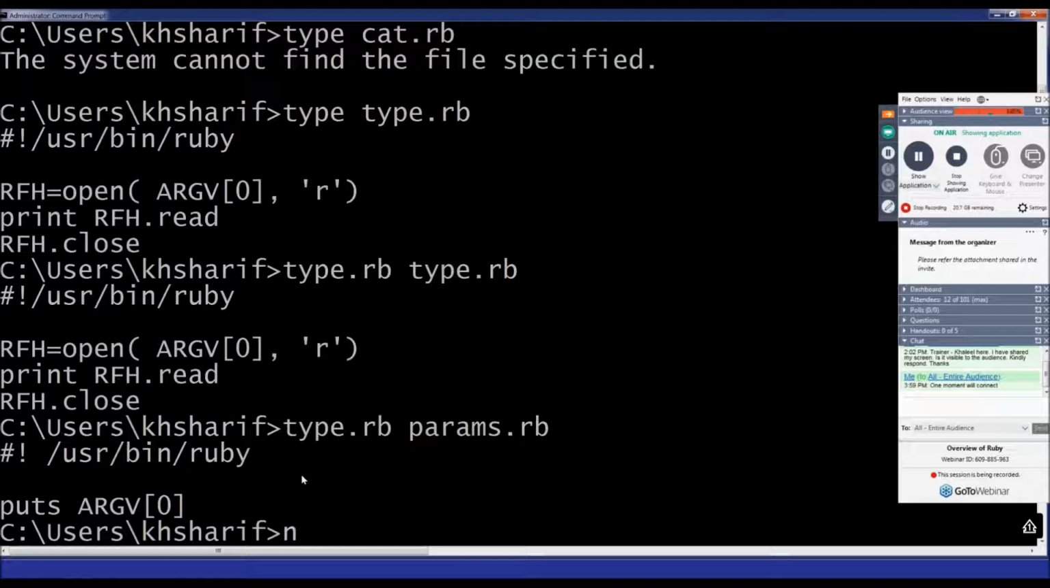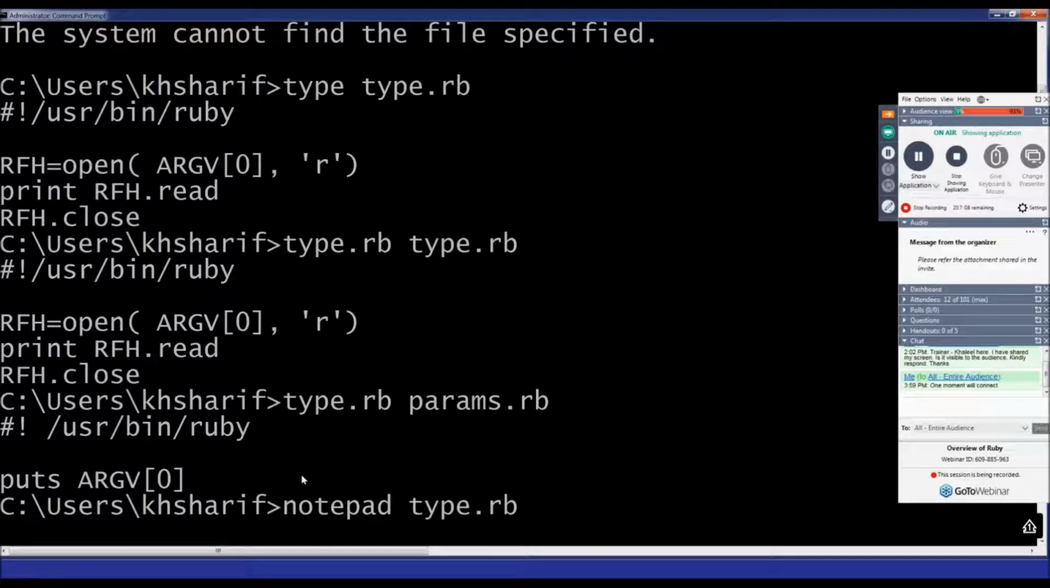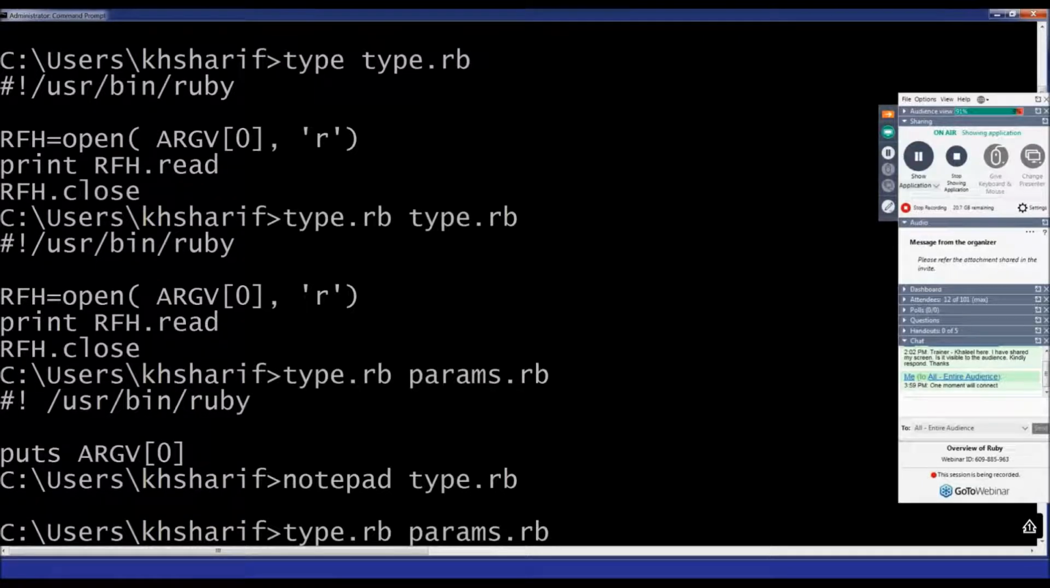Let me modify the contents of type.rb, and in the modification what I do is I'm going to split that line into two. I'm going to split the line into two. So I give, I'm executing that here.